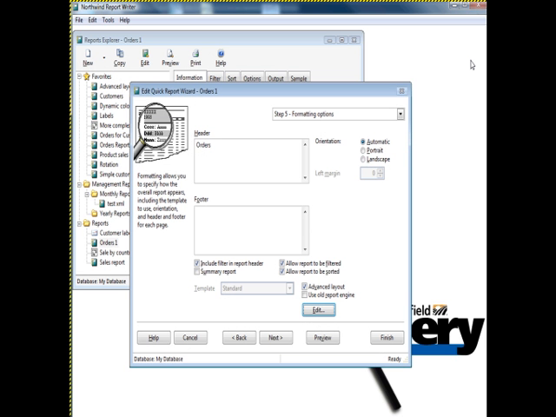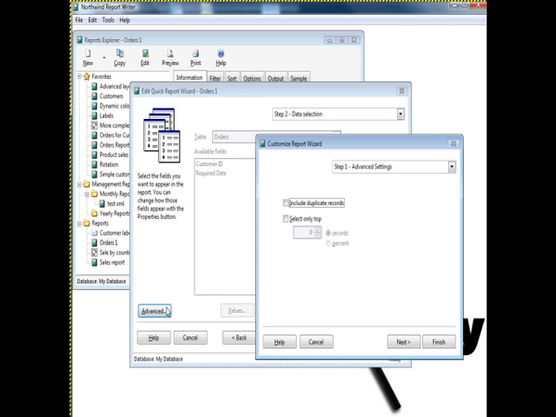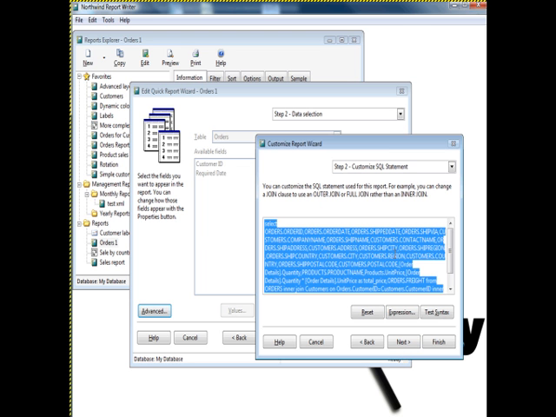One other customization you can do, back in step 2, there was a button I didn't talk about earlier, this advanced button. If you click on it, it brings up a dialog where you can specify things such as you only want to see the top N records. You can also customize the SQL statement for this report.